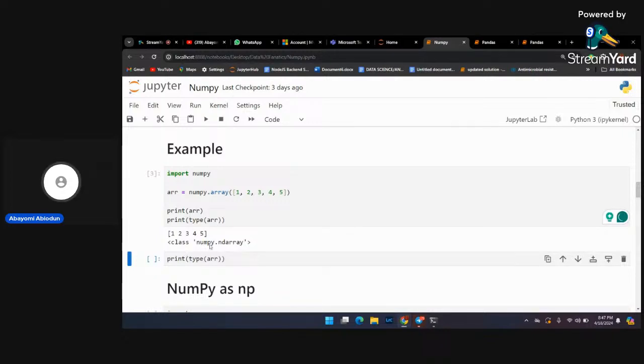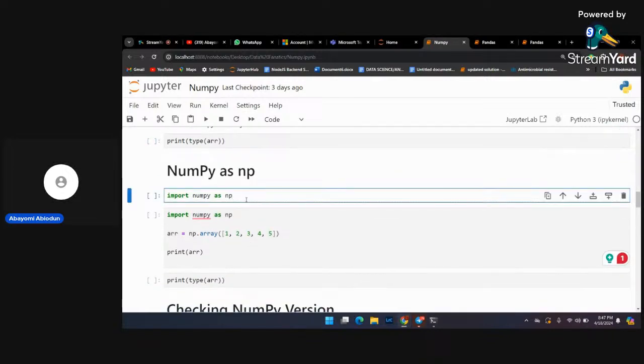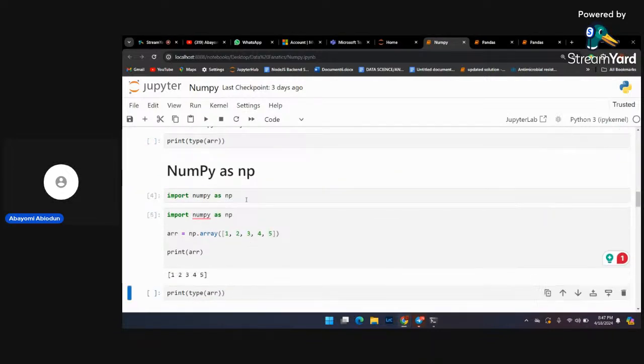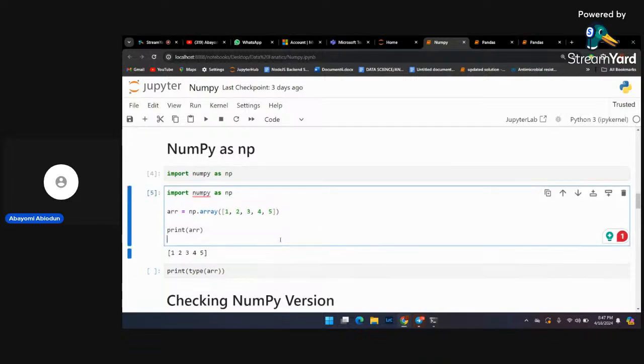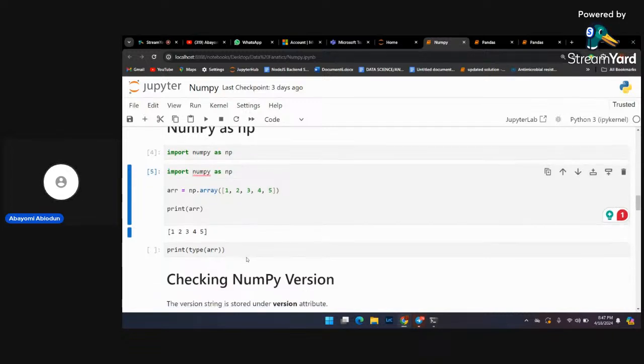So now checking for the type is able to show me that it's class numpy array. It looks like a list, but not a list. It's an array. And when we check the data type, we are going to see that it's an array.